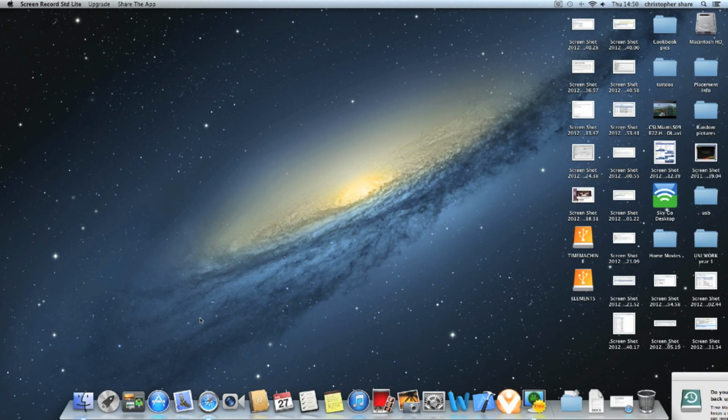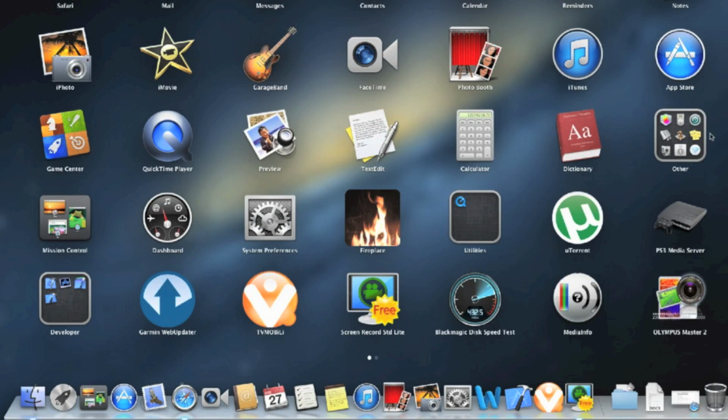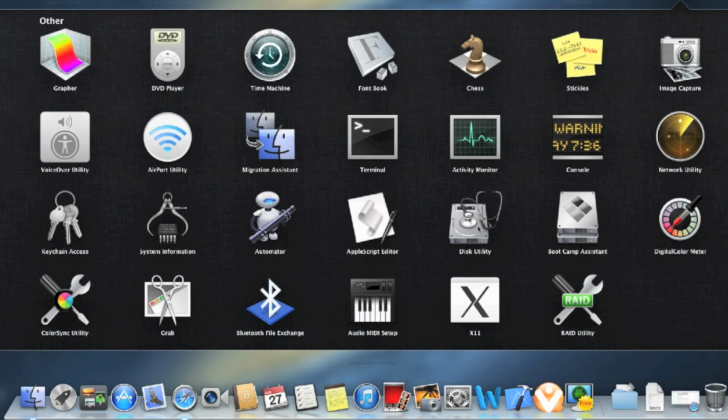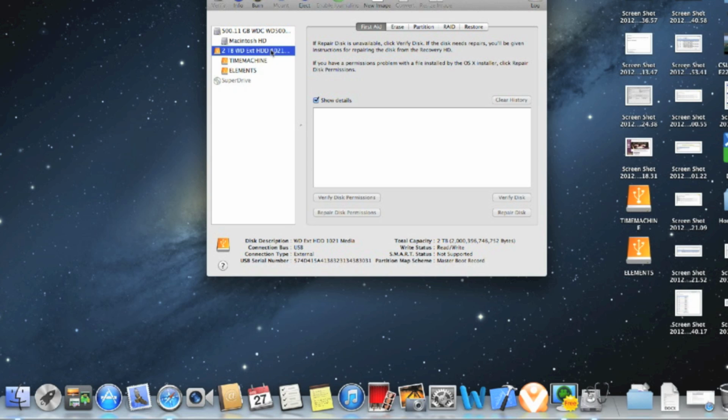I just want to quickly show you how to partition an external hard drive. So simply click on the Launchpad and go into Other or Utilities, and you want to go to Disk Utility. And then click on the drive that you want to partition. My drive is actually already partitioned.